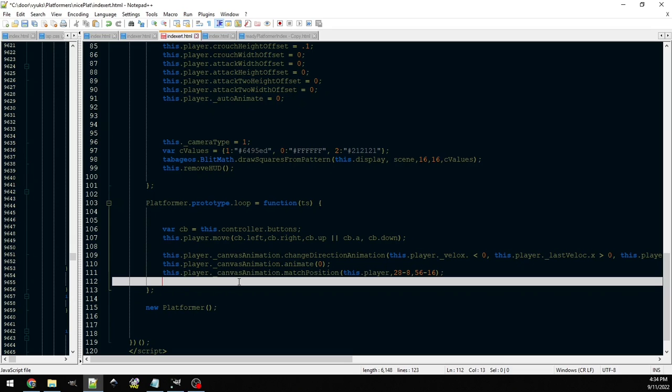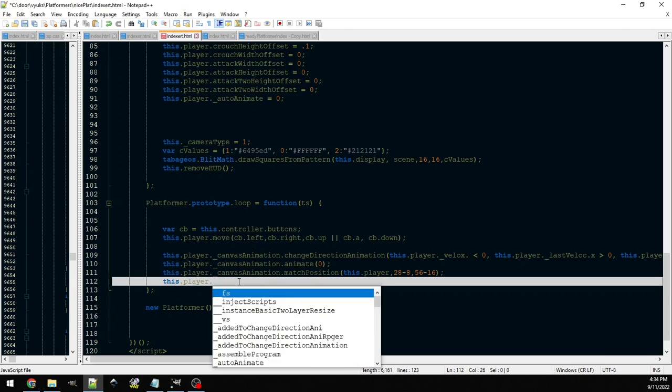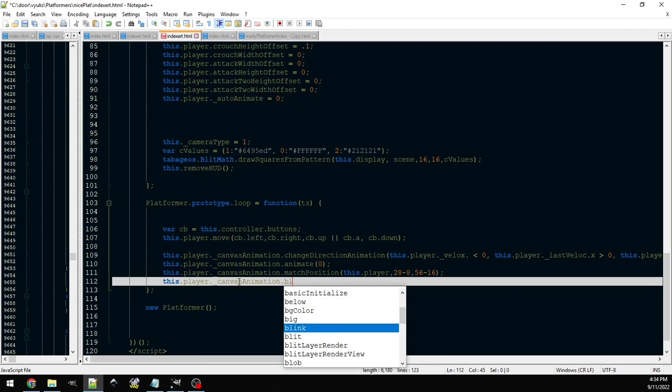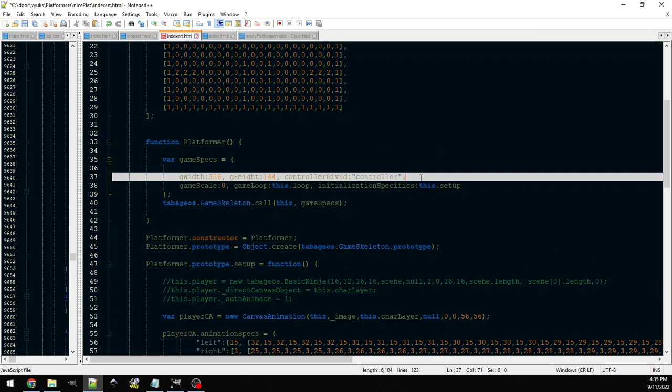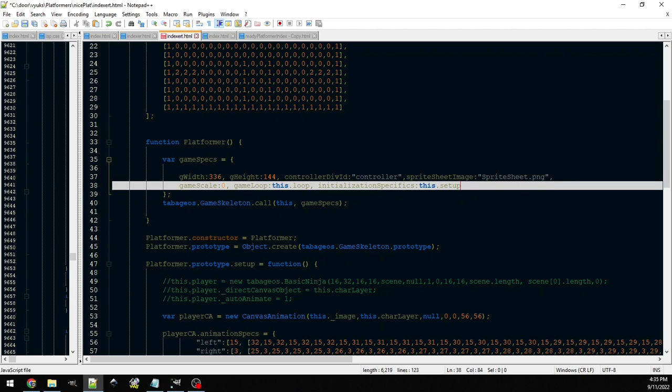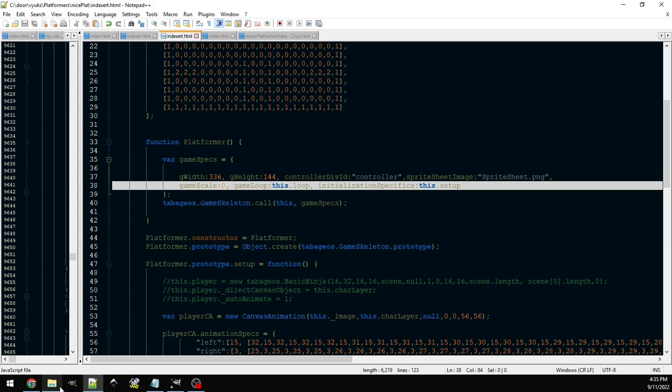And now to actually display it onto the car layer, we say this.player.canvas.animation.blit. And we're done. We have to include our sprite sheet. Do that by saying sprite sheet image is a param up here for specs, and we say sprite sheet.png. We don't need a server. The only thing that needs to be is that this image is in the same folder as all this. Then let's save it and run it and see what we get here.